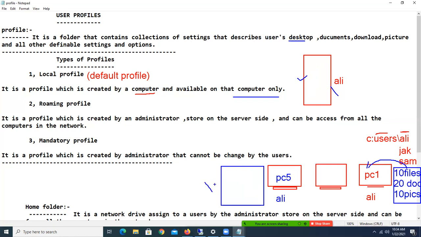Now, first of all, we need to see what the profile of this person is. If Ali is having a local profile, then wherever he logs in, the data is not going to be available. When Ali logs into PC5, this computer has an operating system, because this is also a computer. This machine also has a C drive and a user folder. So what will this computer do? This computer also creates a profile folder by the name Ali. This machine also creates a profile of this user.